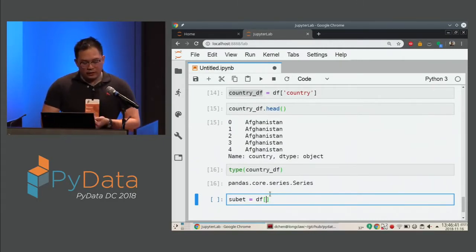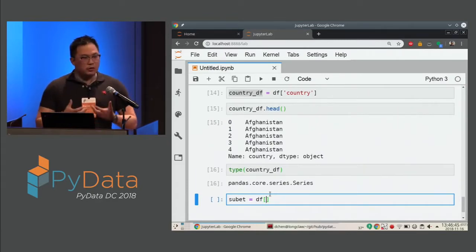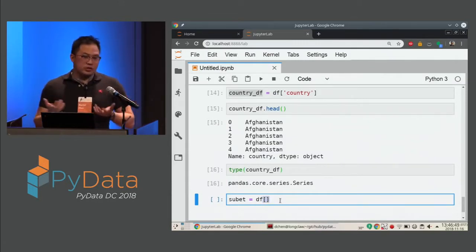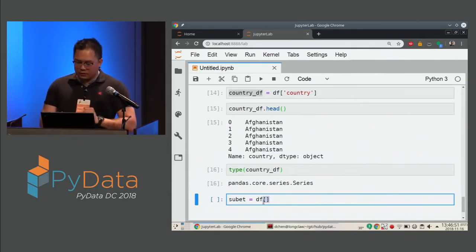So what you can do in Python, if you're trying to specify by name multiple things, is put them in a Python list. So we have this outer set of square brackets, which is really telling Python, hey, I want to subset something. And then a list in Python is another set of square brackets. So that's why you'll see double square brackets if you're trying to pull out multiple columns at the same time.